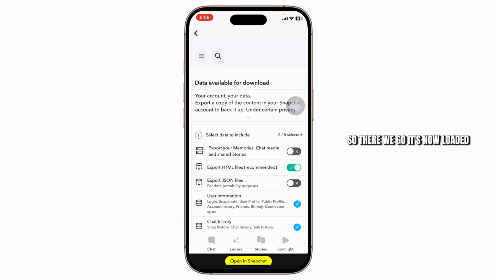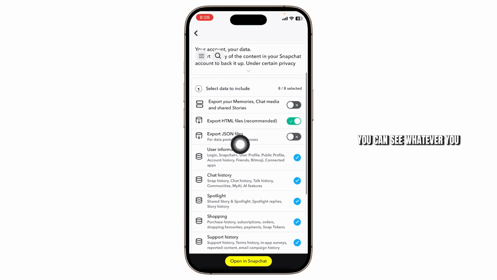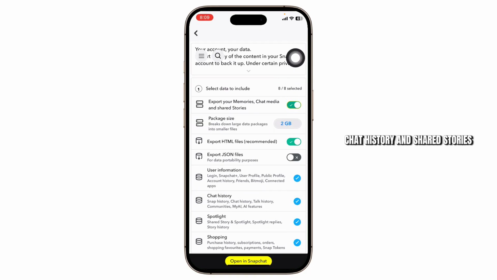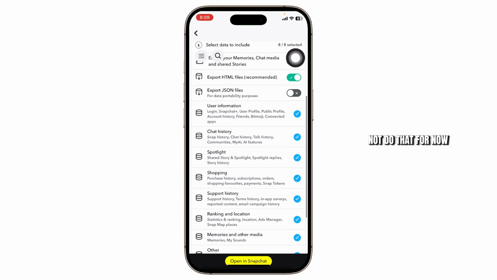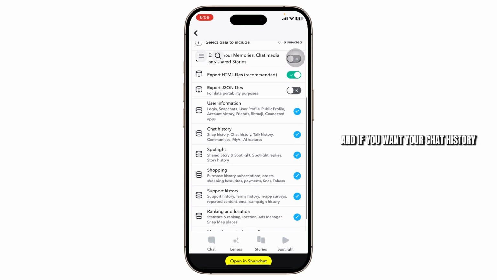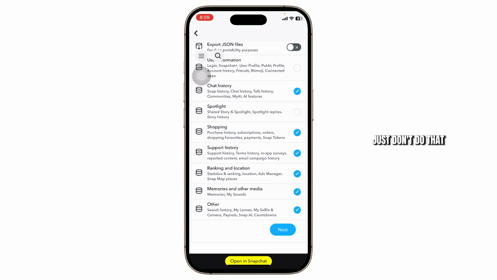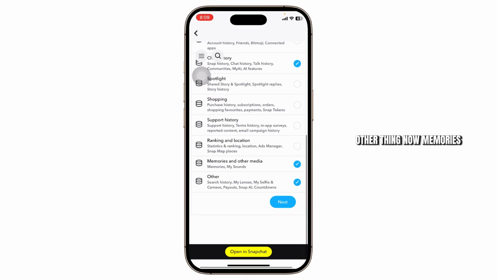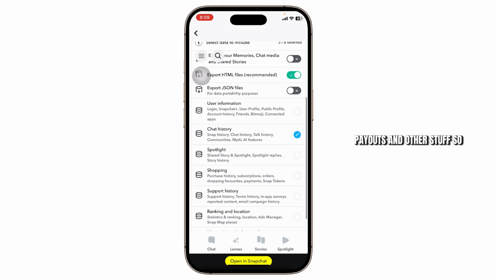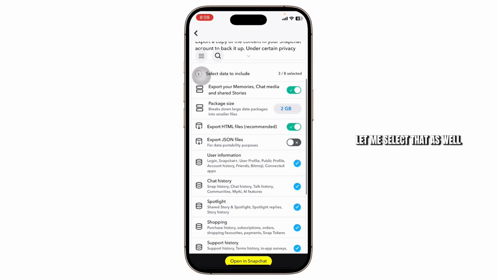So there we go, it's now loaded. Now here you can see whatever you want to download. If you want your memories, chat history, and shared stories, include that as well. I'll just not do that for now. And if you want to download your chat history, you can tap on this select icon. If you want your user information, which I don't think you want, just don't do that. Spotlights, shopping, let me remove that, support history, and every other thing. Now, memories and other media, just keep that in. And your others, such as your search history, your lens selfies, payouts, and other stuff. So let me select that as well.